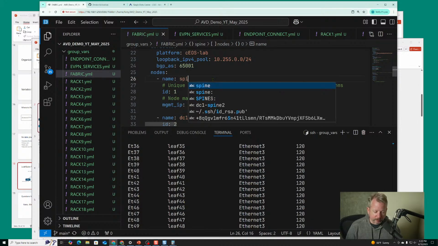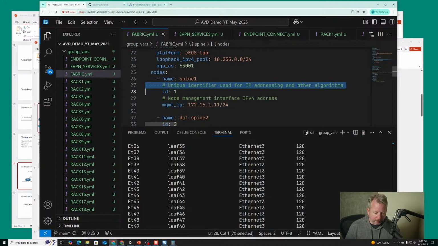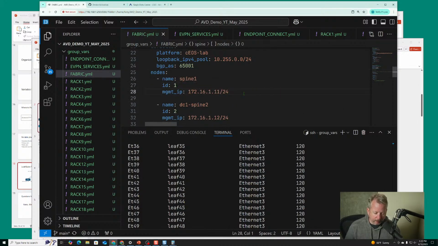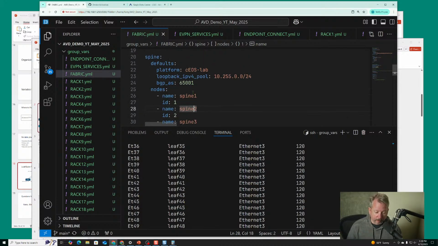And then the node name for each of the nodes. So this will be just spine 1. I need a unique identifier. And then here I have a management IP address, but it's in DNS or /etc/hosts, so I don't need that. And this will be spine 2. And then I need spine 3. And that's it. I've defined my spines.